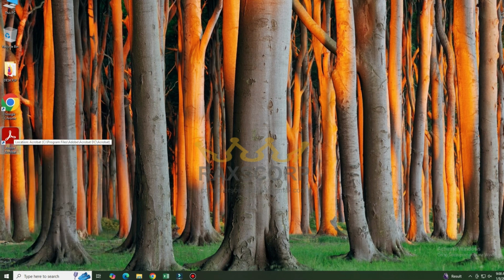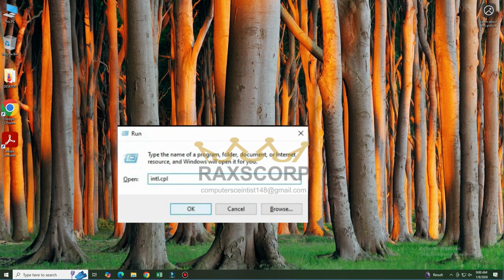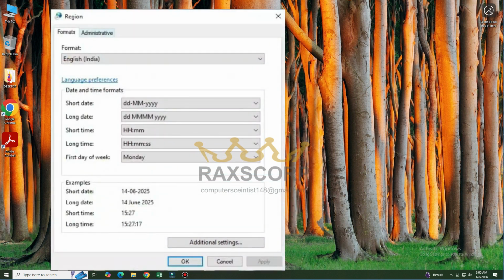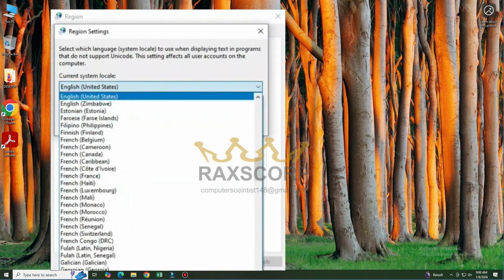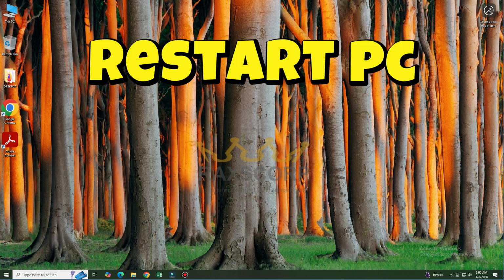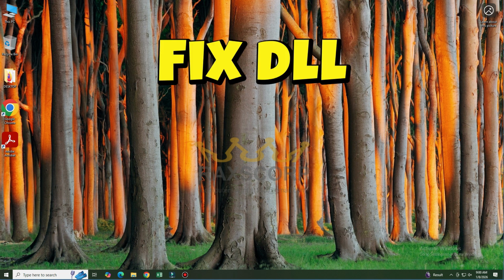First press Windows plus R and this window will appear. Now type this command here, press OK, go to administrative and change system locale and select your country or whatever, and now you have to restart your PC. But if it is still there, then we go to solution number 4. That will definitely fix all of the problems.